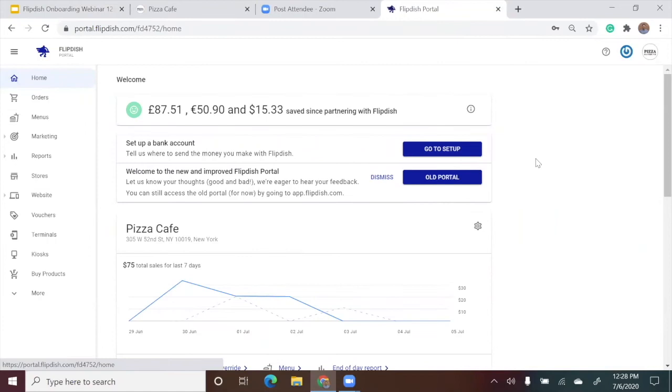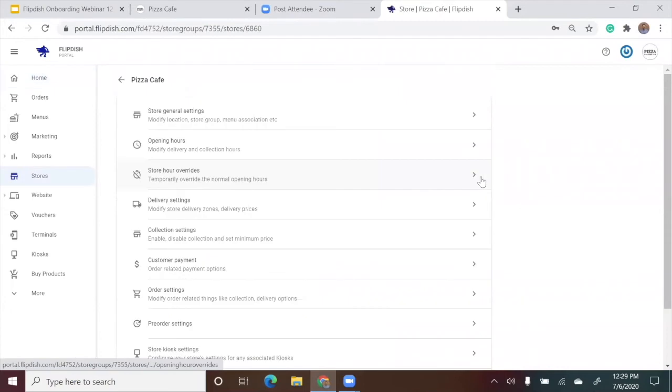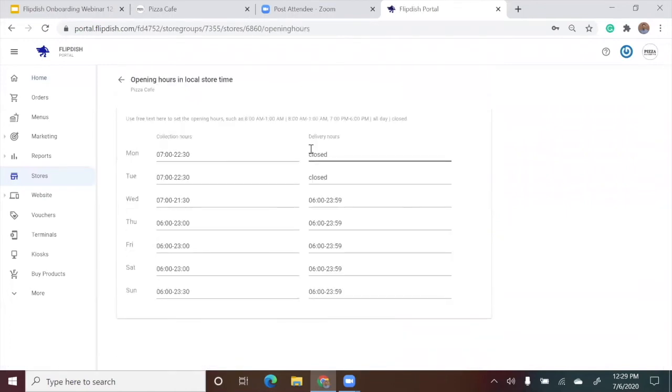Next, I would like to show you how you can edit the opening hours for your store. Click Home and go to your home page. Then click the cogwheel on the top right of the sales graph, and this brings you to your store settings. Then choose Opening Hours. Here you can edit the opening hours for your store. You can see that we've designed it very intuitively, with the days of the week going from Monday to Sunday, and also splitting out the hours into collection or delivery.